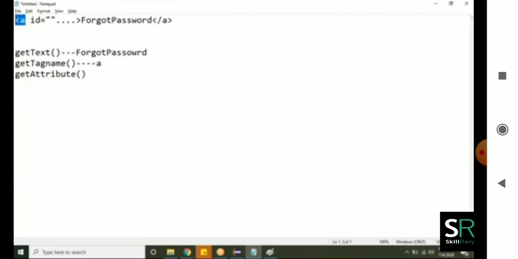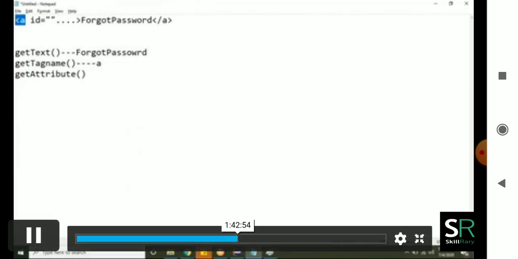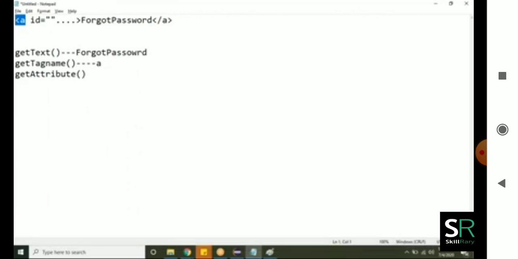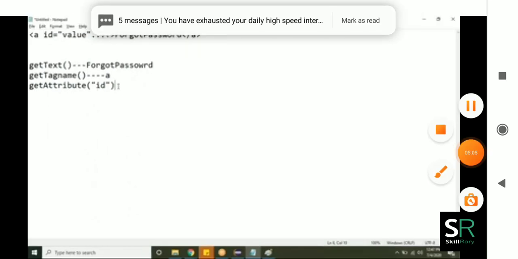Whereas for attributes, any number of attributes can be used by the HTML developer. For that purpose, only getAttribute will take the argument. If I pass, in this case, ID is there, if I pass ID like this, it will return the value of that ID. Whatever the value is, it is going to return.